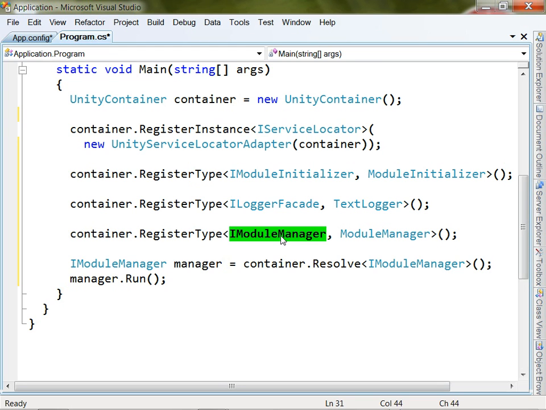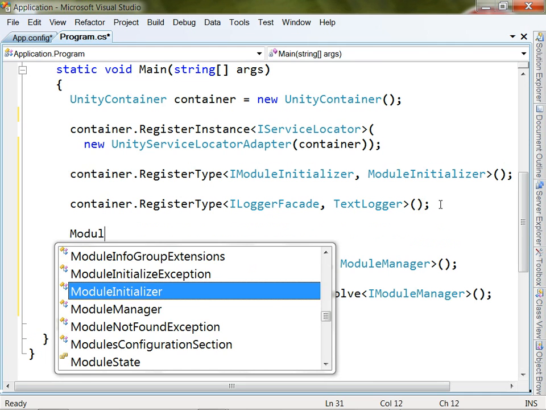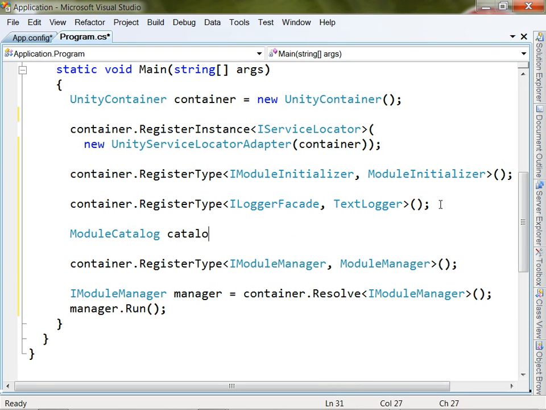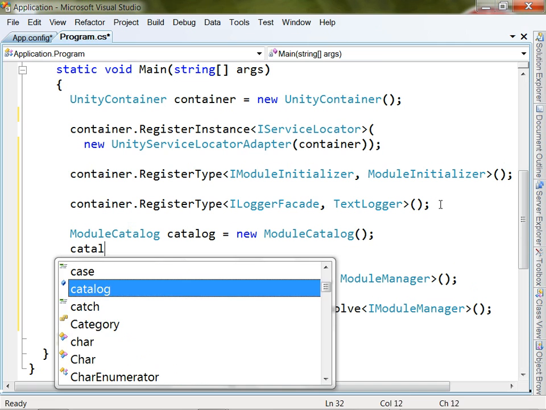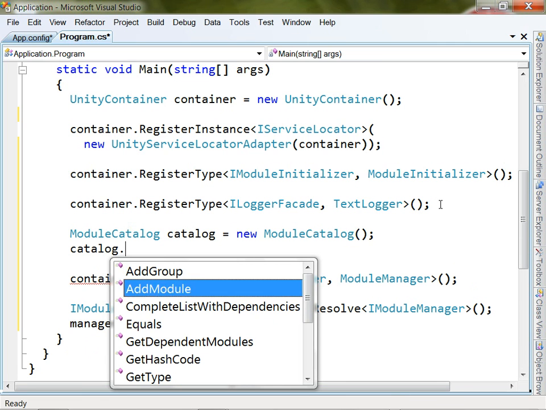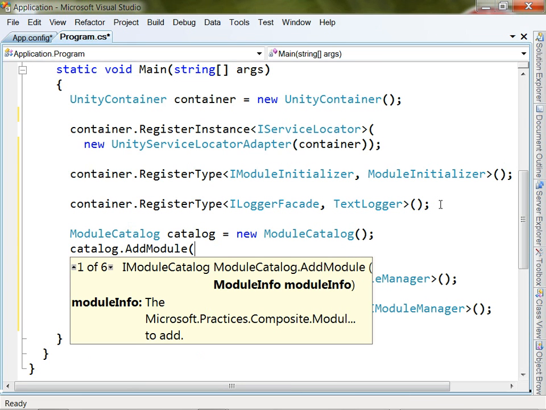Now the module catalog is quite an important thing. The module catalog, as the name suggests, is a catalog of modules and the dependencies between them. So one way that you can create one of these things is by explicitly creating a module catalog, making one of those, and then calling catalog.AddModule, and there's a class called ModuleInfo that describes a module. So that's one way of doing this.